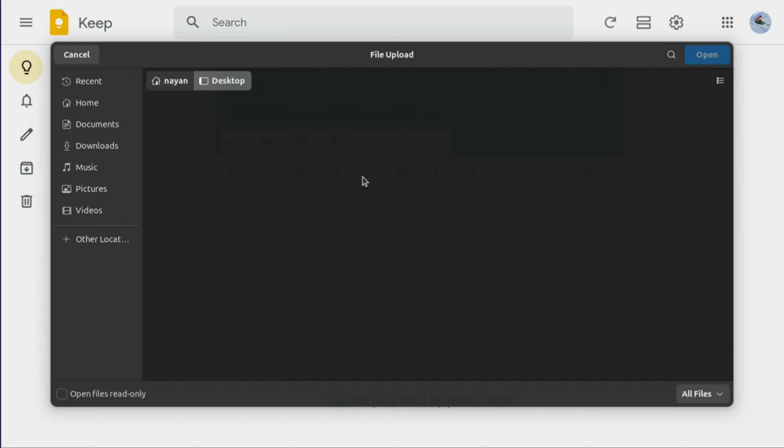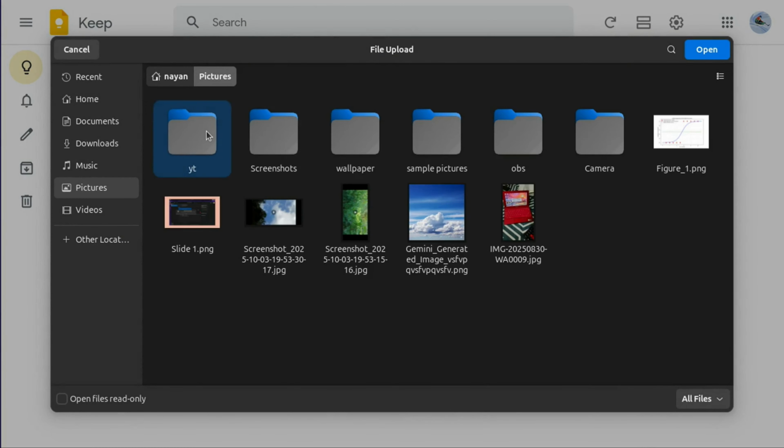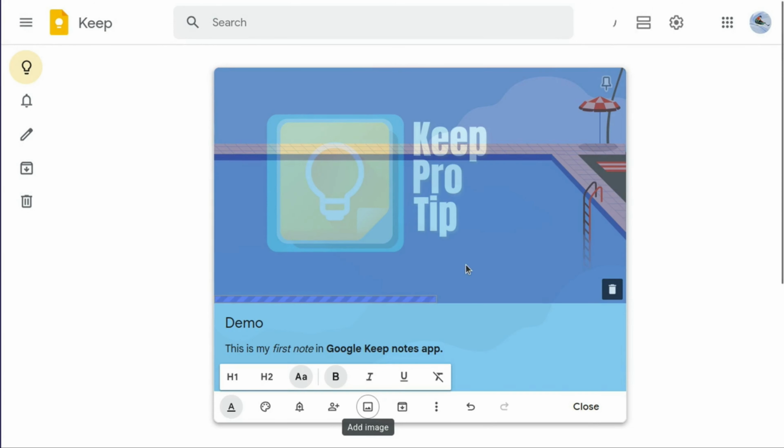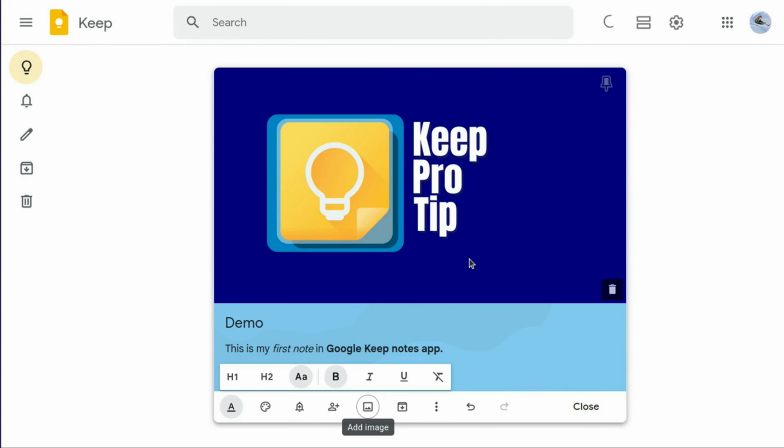I am going to select an image from the file manager. As you can see, this is an image that we have selected and now our note is looking pretty good. This is a thumbnail basically.